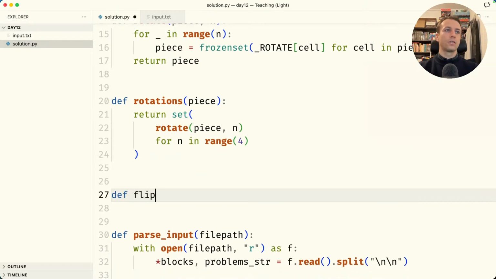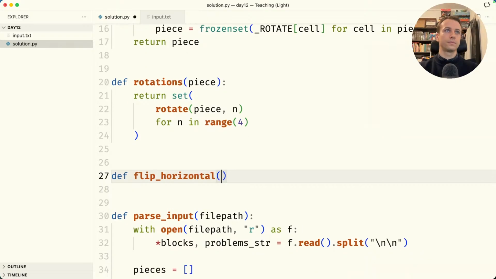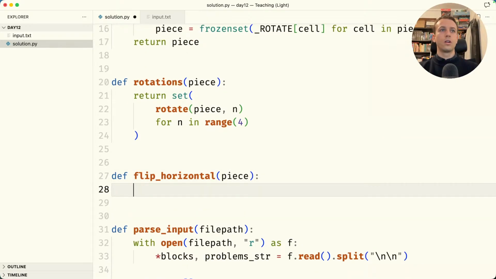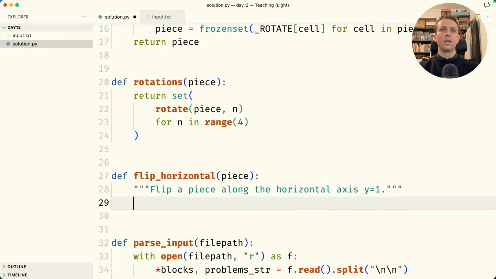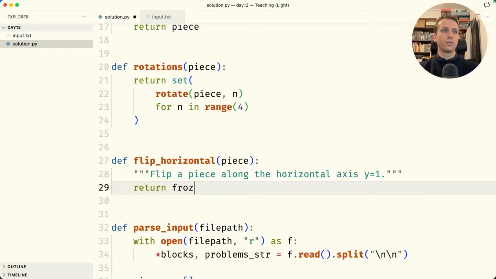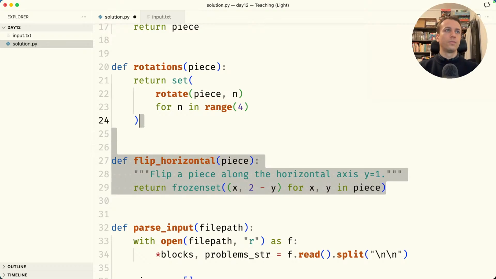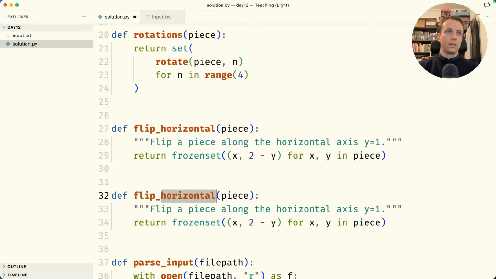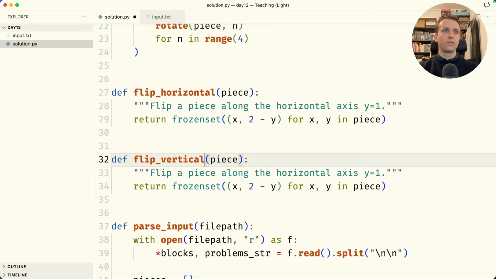And now there's also flip horizontal, to flip a piece along a horizontal axis. Flip a piece along the horizontal axis y equals 1. And thankfully this is easier to write in code, so it's just the x coordinate stays the same and the y coordinate you flip it around. And for flip vertical it's a similar thing. Now take a minute to look at flip horizontal and flip vertical and let me know if they make sense to you.